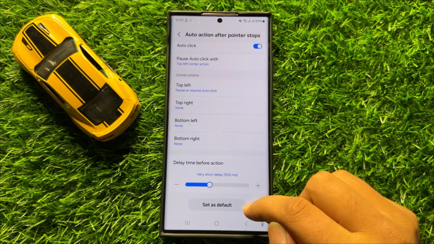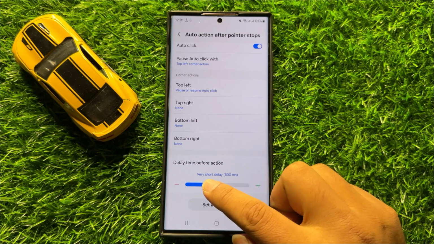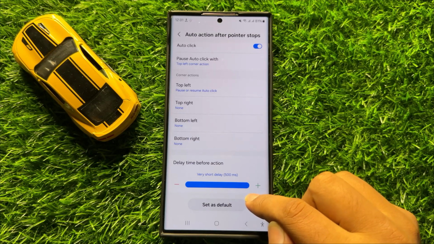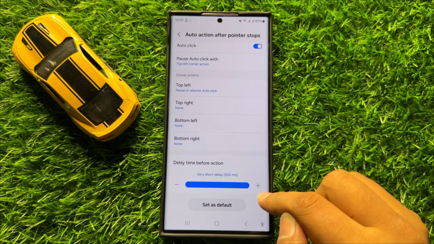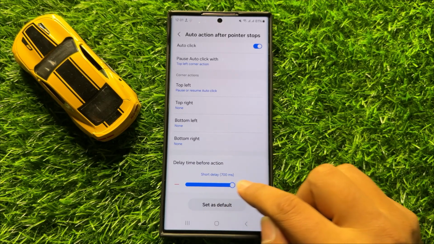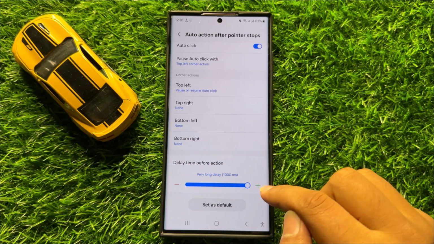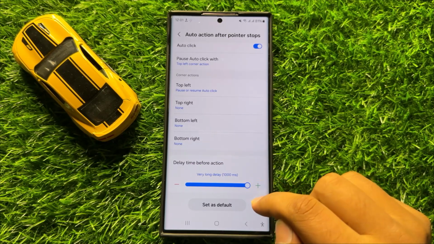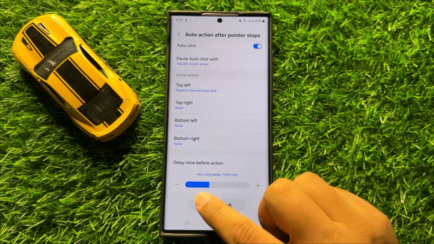So if you want to set the pointer auto click delay time before action to more, then drag this slider to right side and it will increase the time, and if you want to decrease the time, then drag this slider to left side.